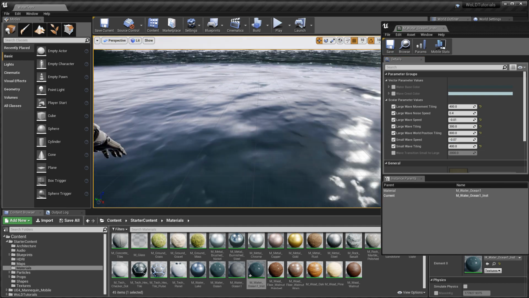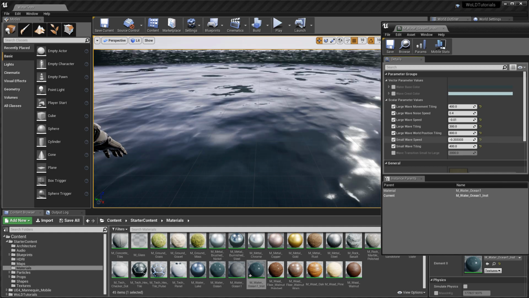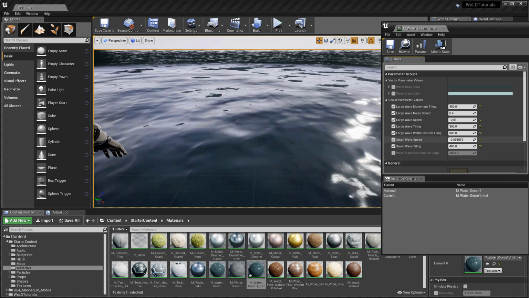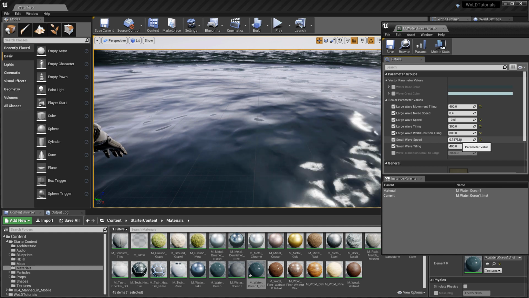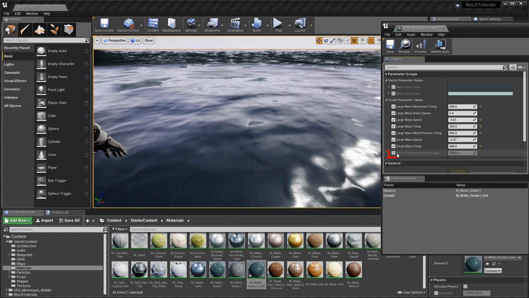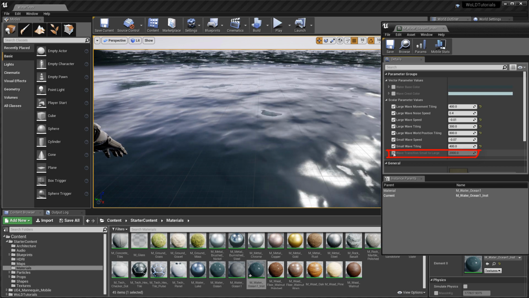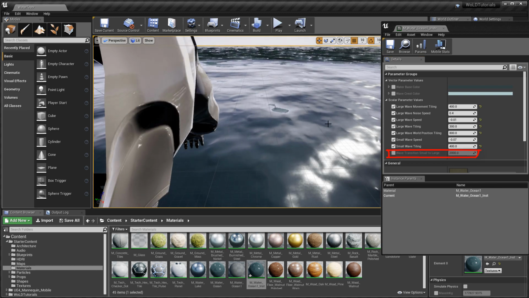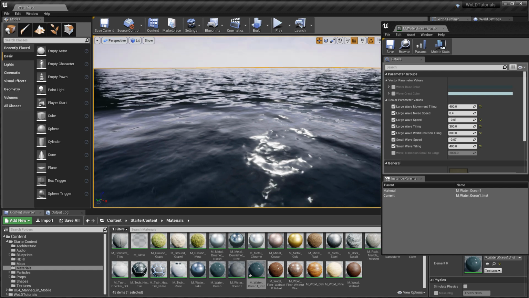I like how this looks, but again you can change it depending on how fast you want. I'm going to reset it to default. And last is wave transition small to large. This is the distance where small waves begin to transition to large waves.